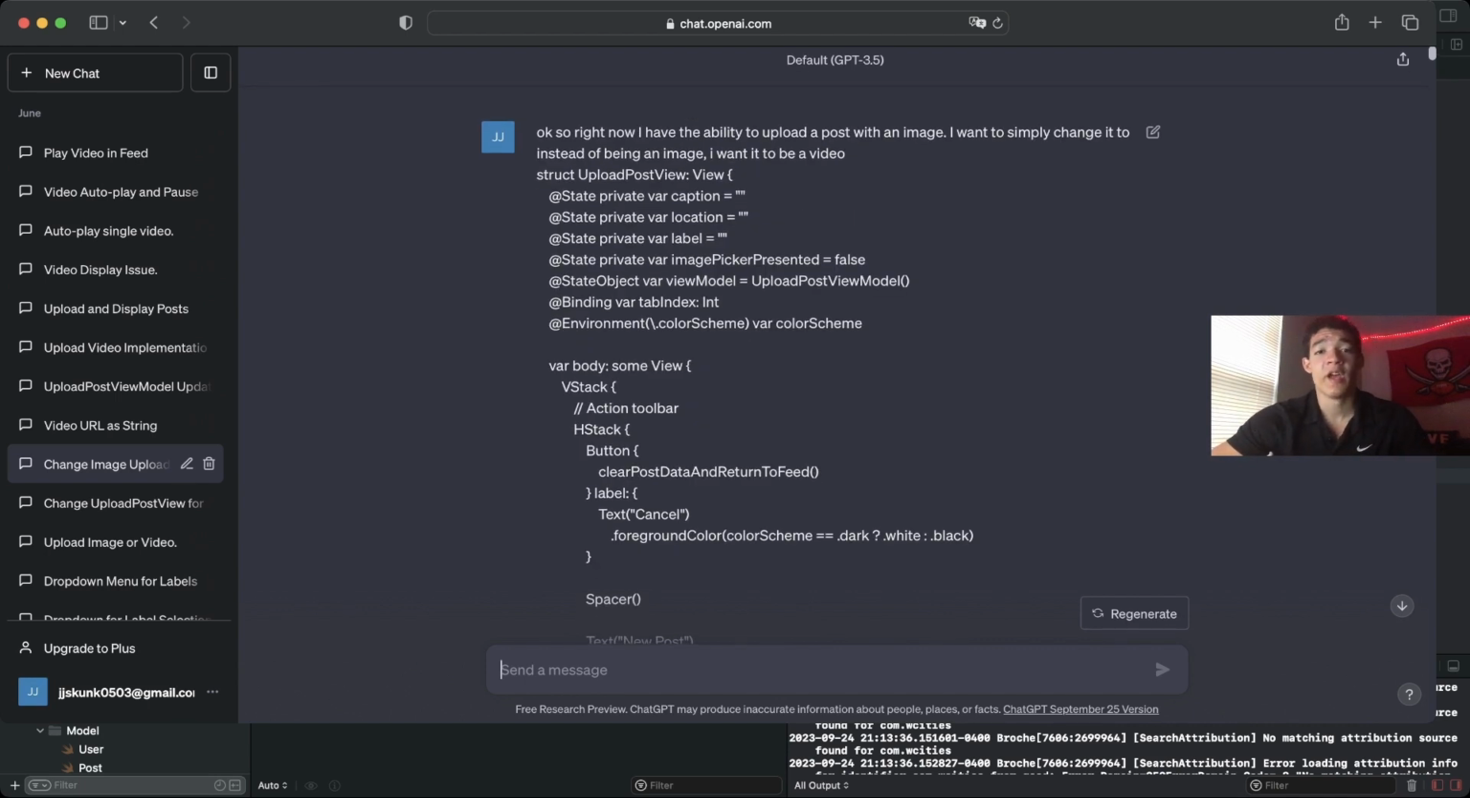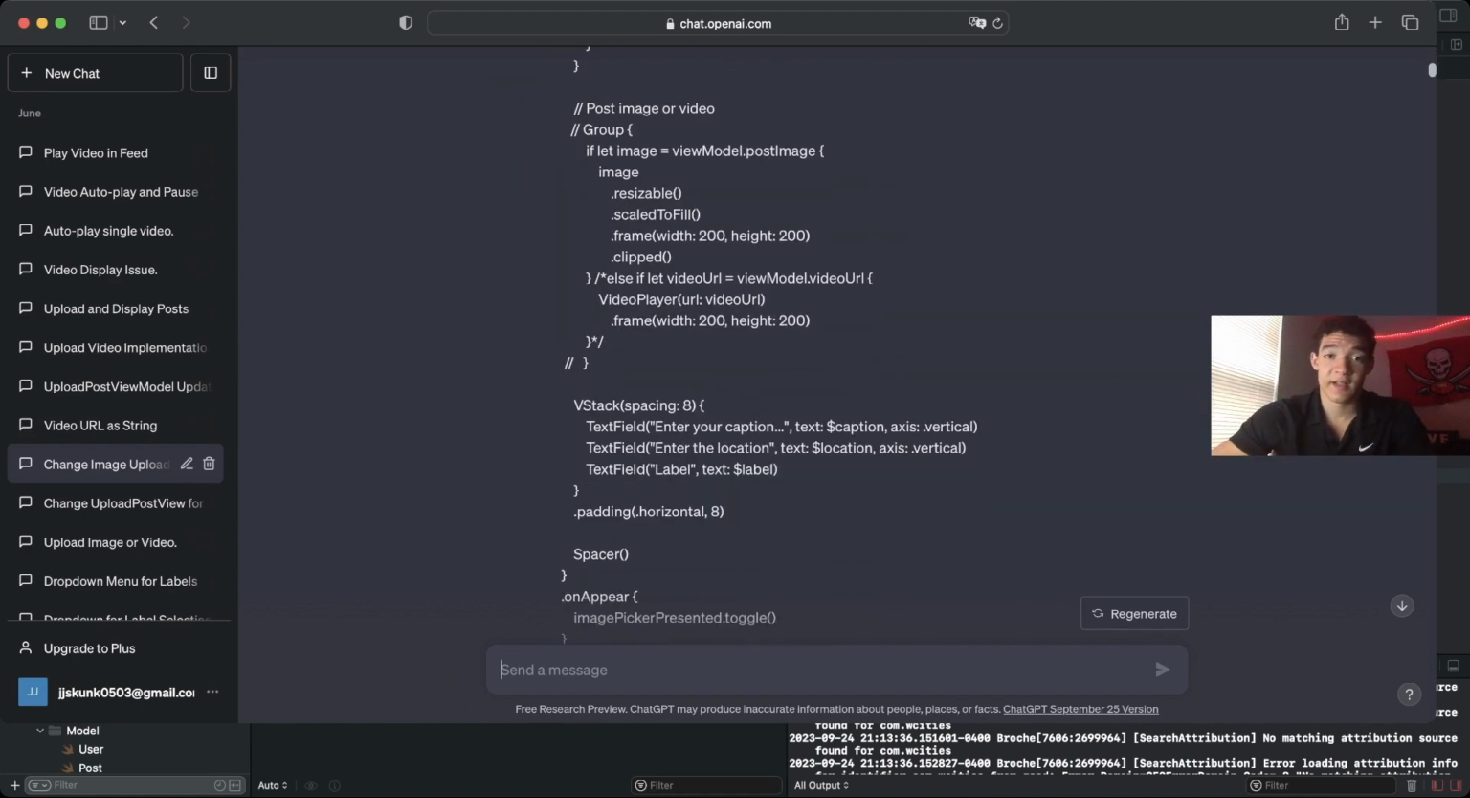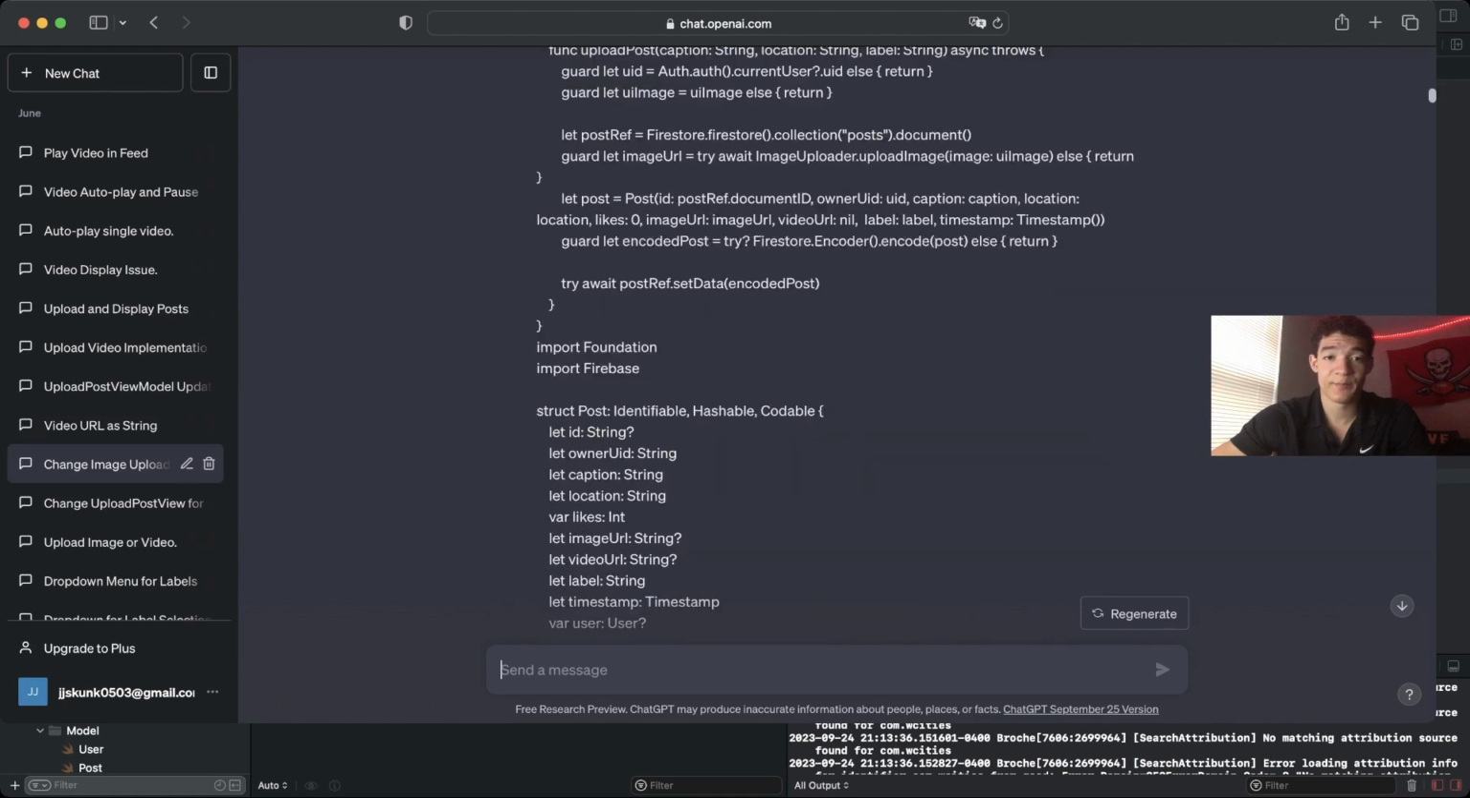So I said, okay, right now I have the ability to upload a post with an image, but I want to simply change it. Instead of being an image, I want to have a video. So I'm letting it know I want a feed view with videos. And I go ahead and I give it, as you can see, it's an image right now in all this code.